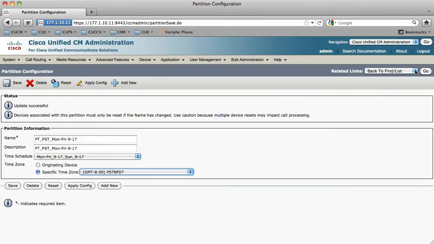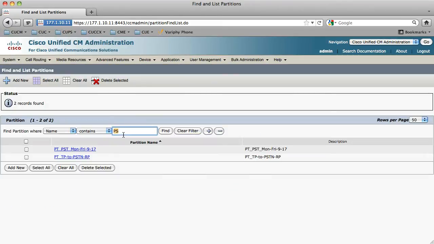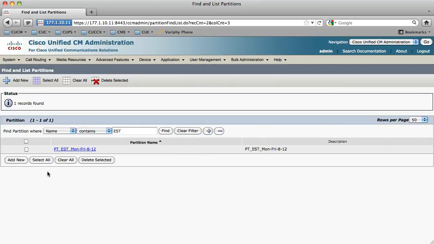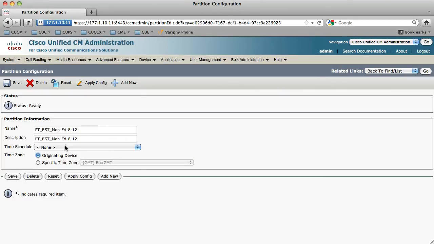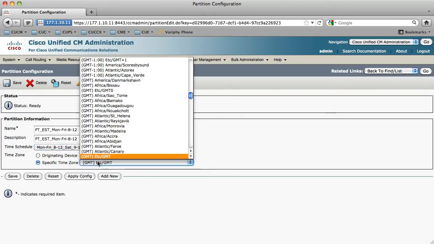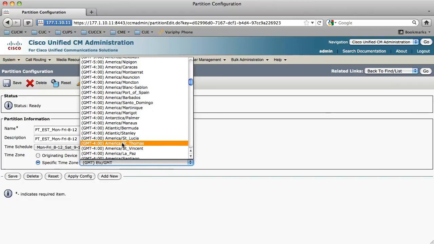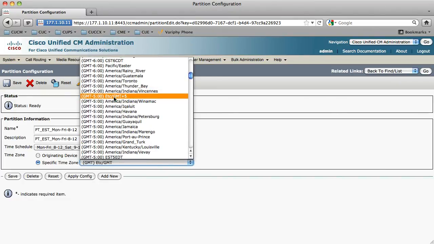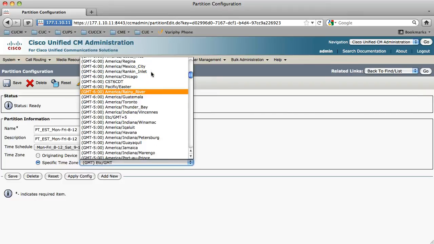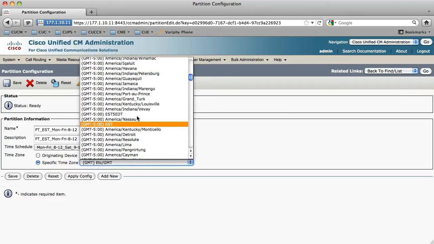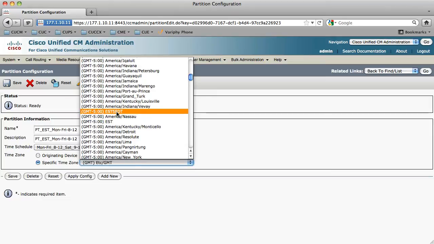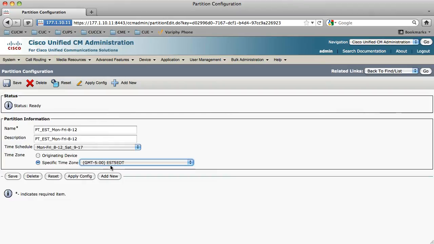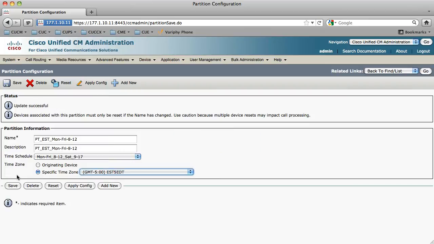Then we can go back and say Eastern for our Eastern partition, and we'll use the 8 to 12. The specified time zone is GMT minus 5. We can either find the particular city if we want, or something generic like Eastern Standard Time and Eastern Daylight Time, GMT minus 5. And now we've set those partitions.